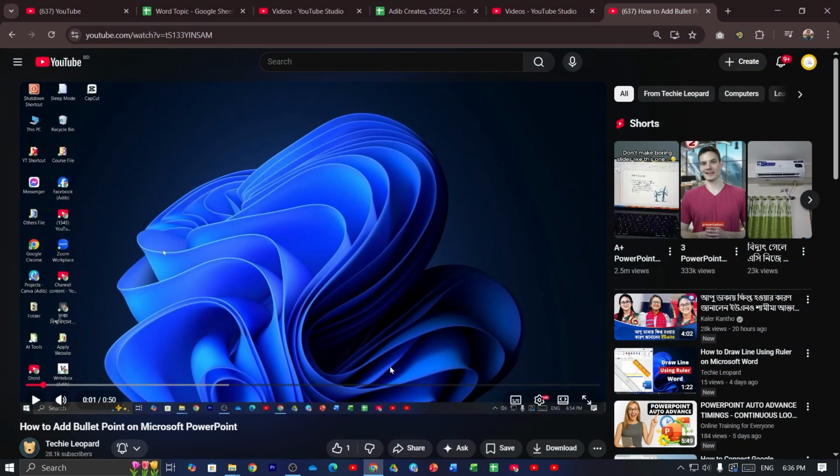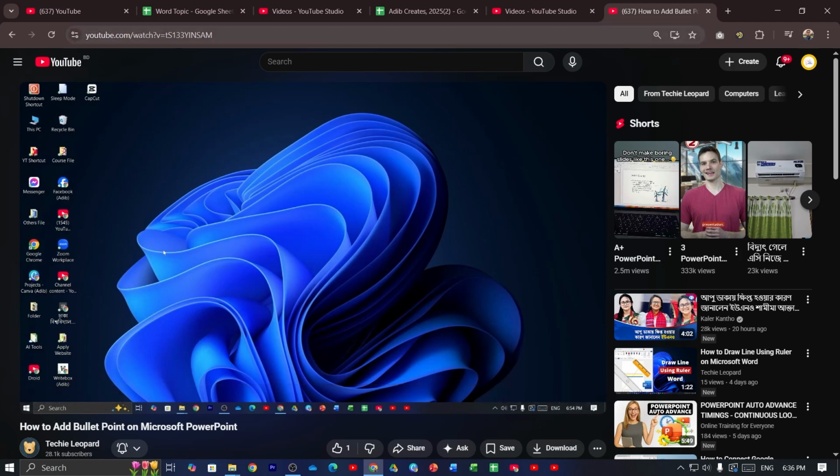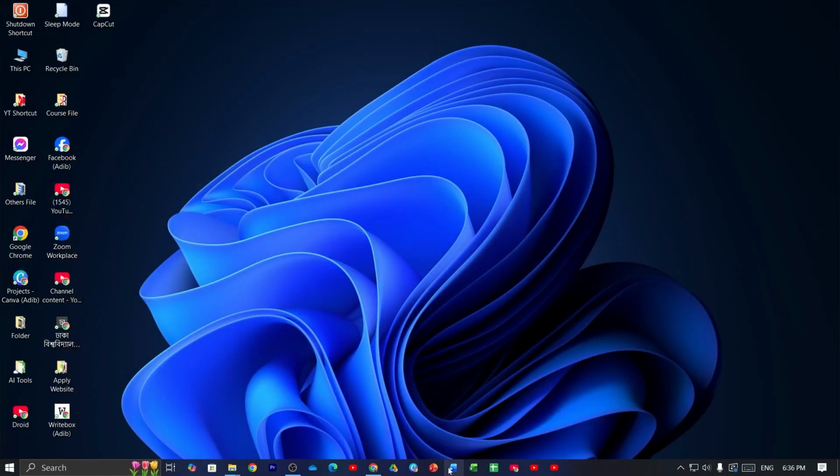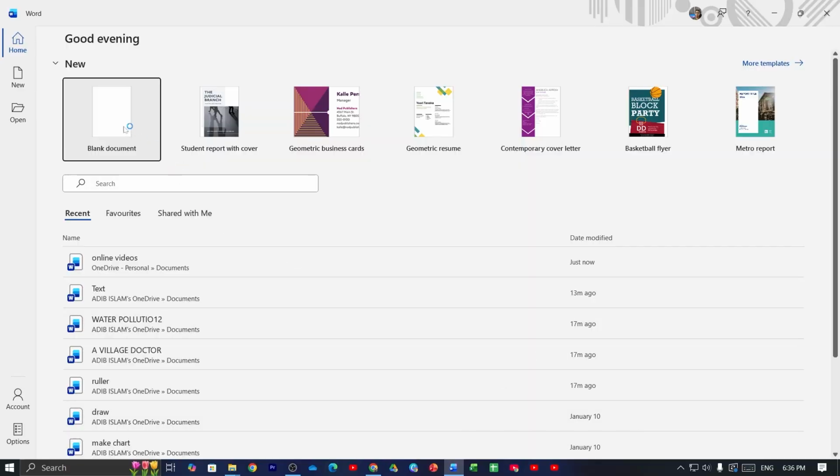In my case I'm opening YouTube on the Chrome browser. Then open any video. Now you have to copy the video link, and from here you can copy your YouTube video link and then go back and open up your Microsoft Word and then open up any document.